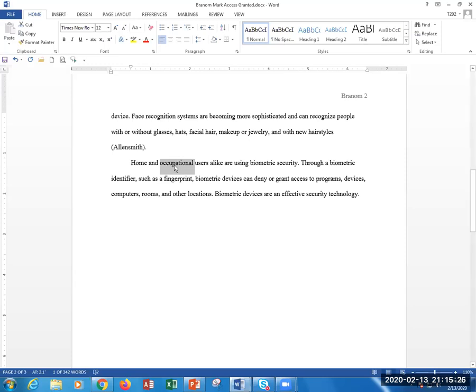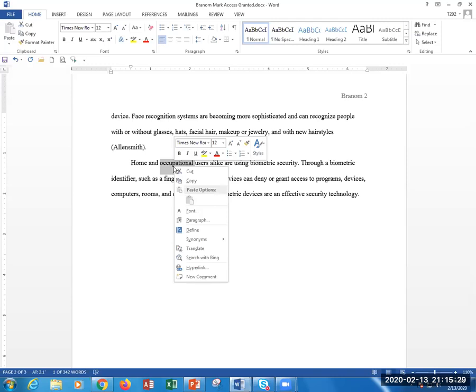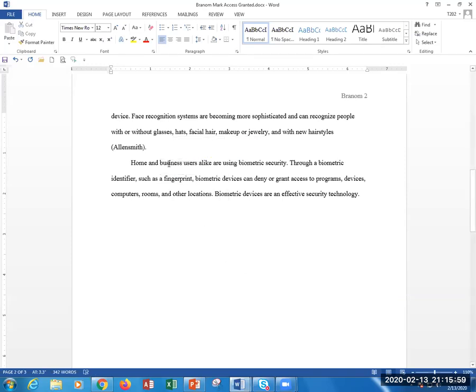So if we go to occupational and right click on occupational, there is a choice called synonyms. Inside of synonyms, they have a bunch of thesaurus words; there's a built-in thesaurus in Word. So you can use the thesaurus to help you come up with a better word. We could do work-related or job-related or professional, but they're suggesting business. So if we change this to business, it then changes the sentence to say, home and business users alike are using biometric security.